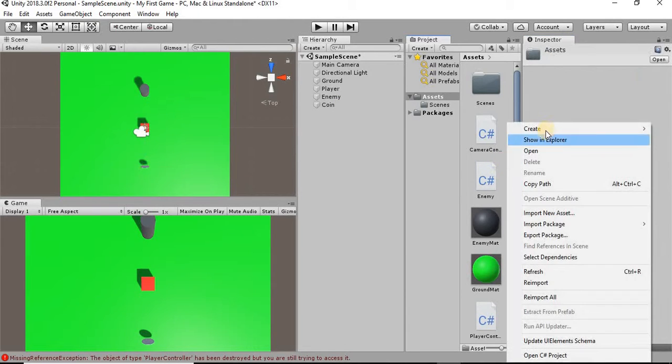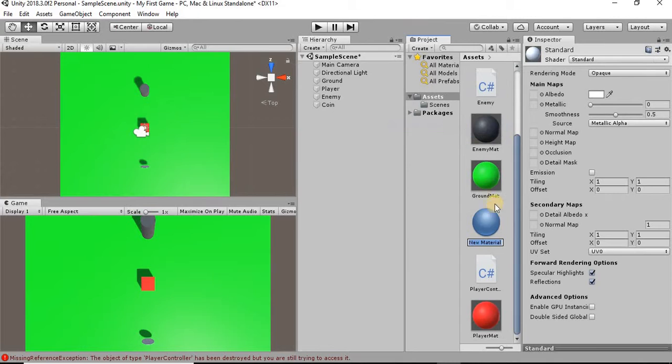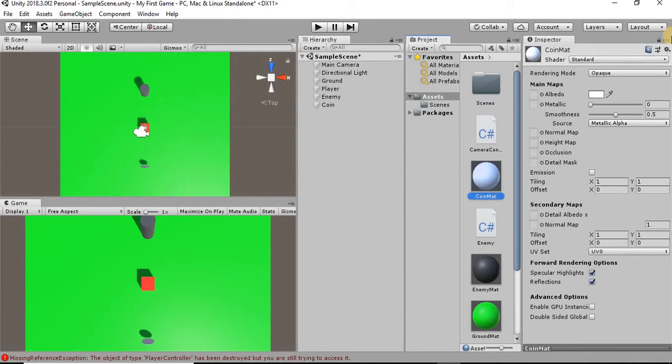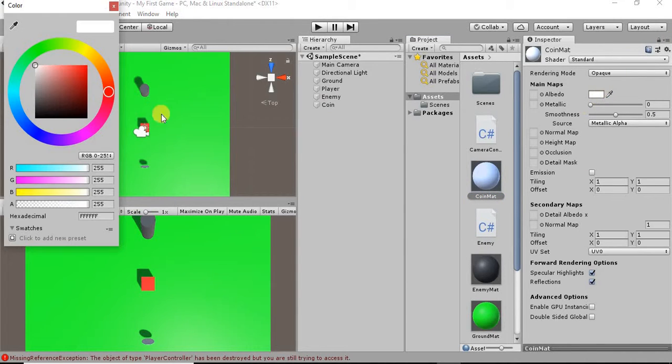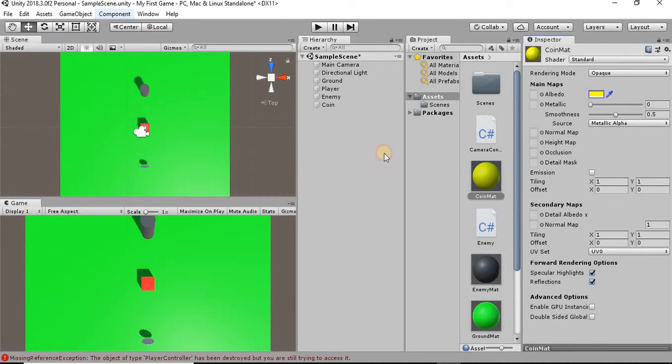So now I'm going to create a material for it just to give it a little bit of color. We're going to call this coin matte, and we're going to change the color to yellow. So now that we have that done, we can attach that to our coin.